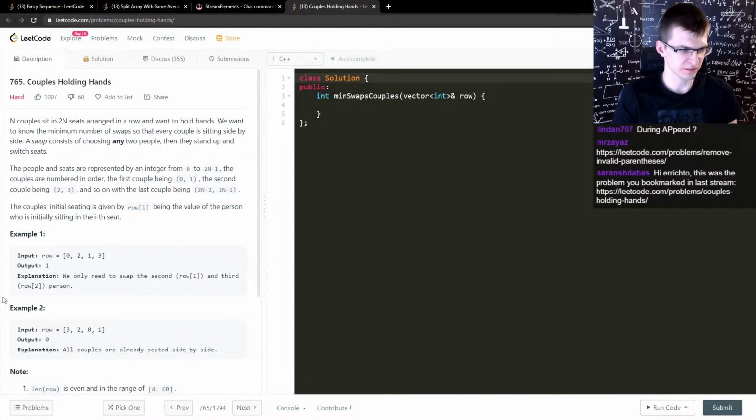Indeed, it's bookmarked. Thanks, Saran. I think I will do it.